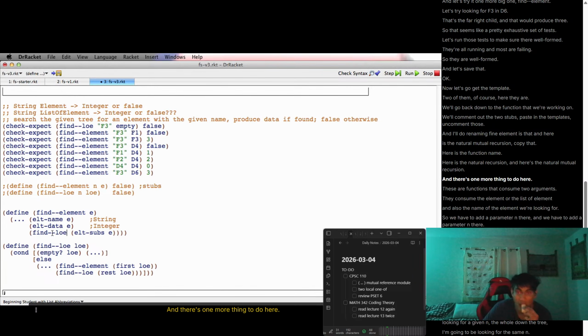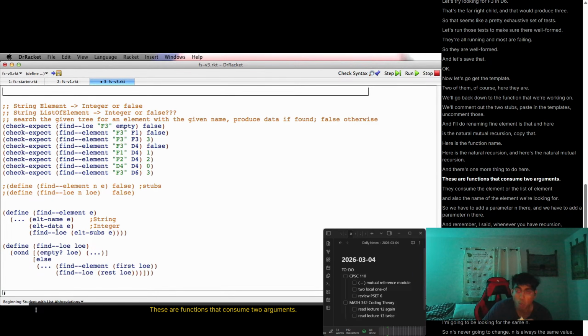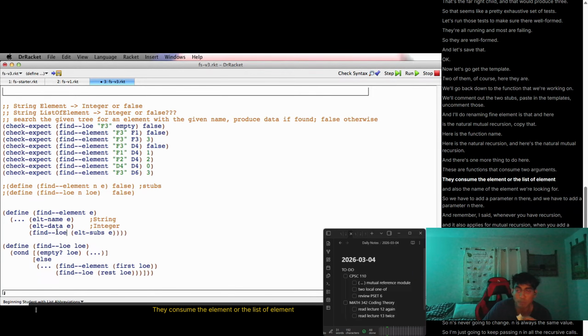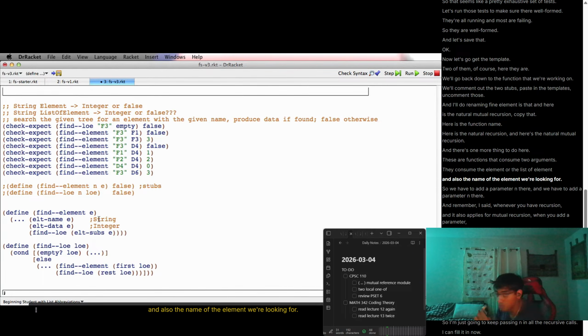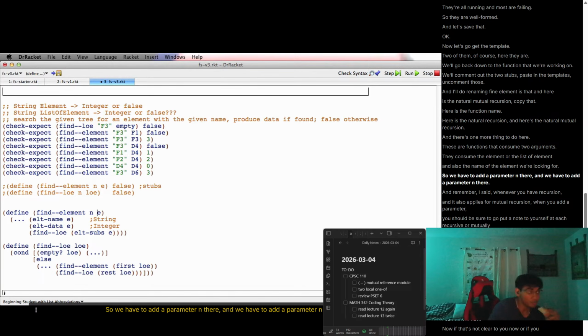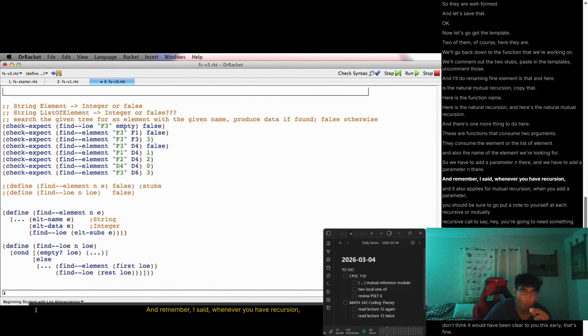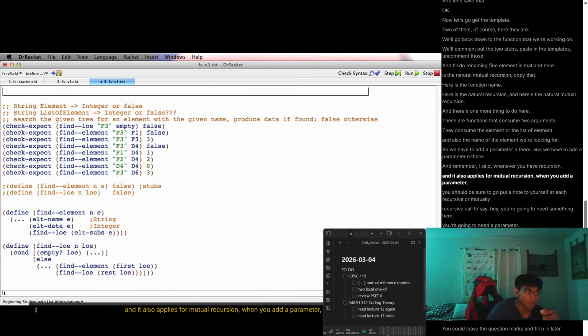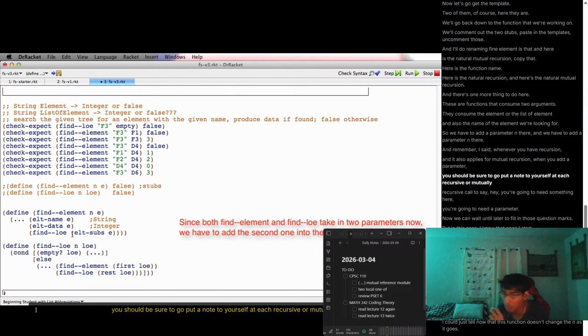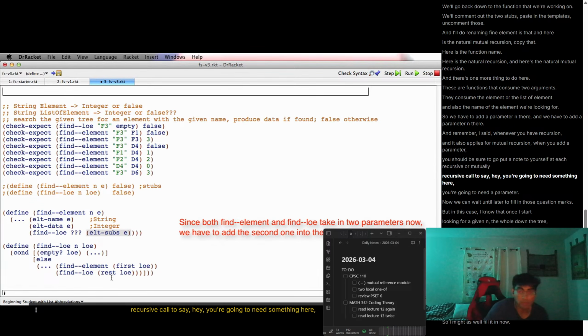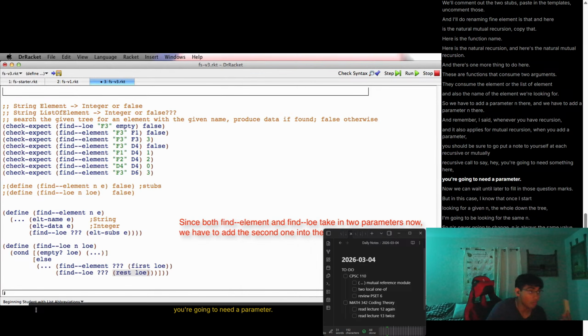And there's one more thing to do here. These are functions that consume 2 arguments. They consume the element or the list of element, and also the name of the element we're looking for. So we have to add a parameter n there, and we have to add a parameter n there. And remember, I said whenever you have recursion, and it also applies for mutual recursion, when you add a parameter, you should be sure to go put a note to yourself at each recursive or mutually recursive call to say, hey, you're going to need something here. You're going to need a parameter.